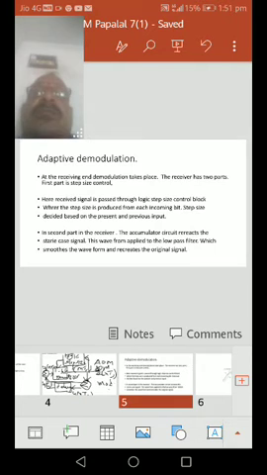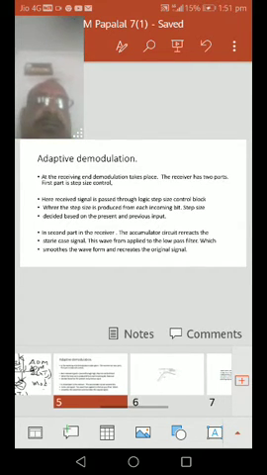Now the demodulation of adaptive delta modulation. At the receiving end, demodulation takes place. A receiver has two parts. The first part is the step size control. Here the received signal is passed through the logic step size control block, where the step size is produced from each incoming bit, decided based on the present and previous input. In the second part of the receiver, the accumulator circuit reconstructs the staircase signal. This waveform is applied to the low pass filter, which smooths the waveform and recovers the original signal.